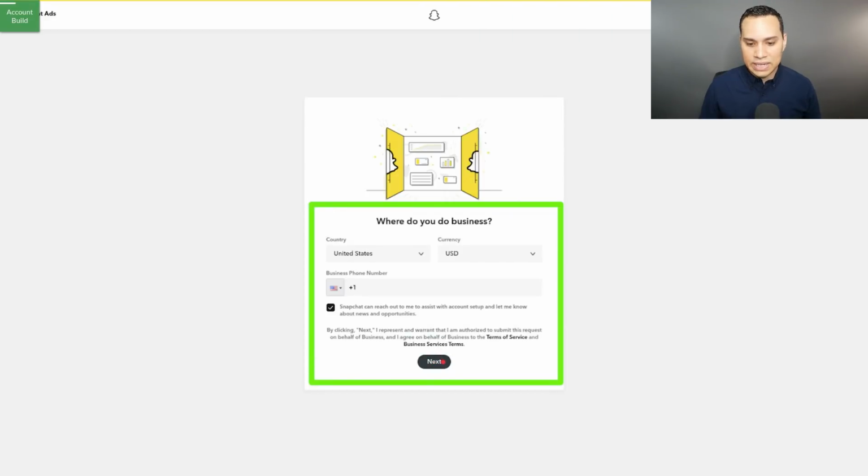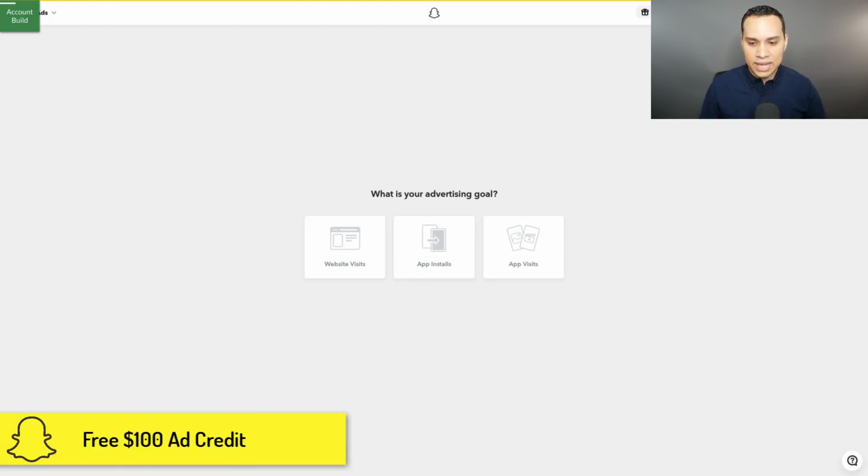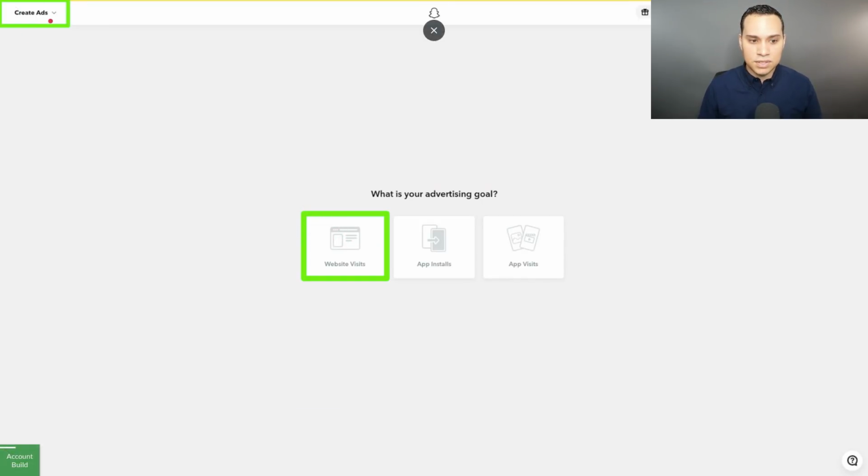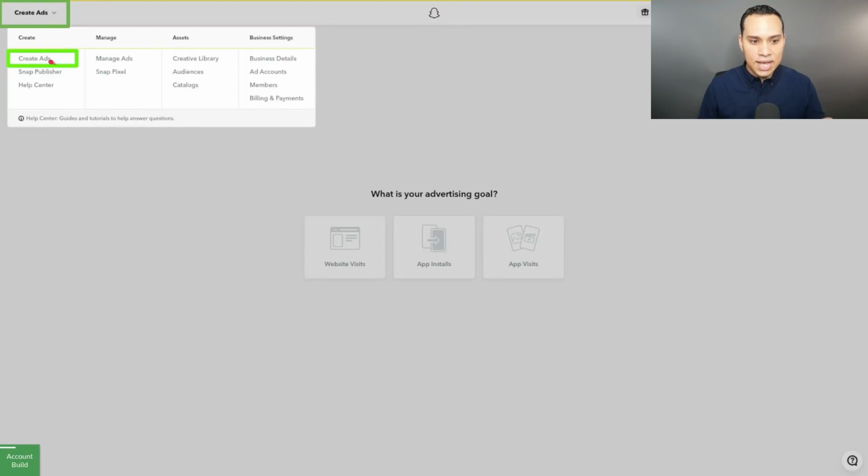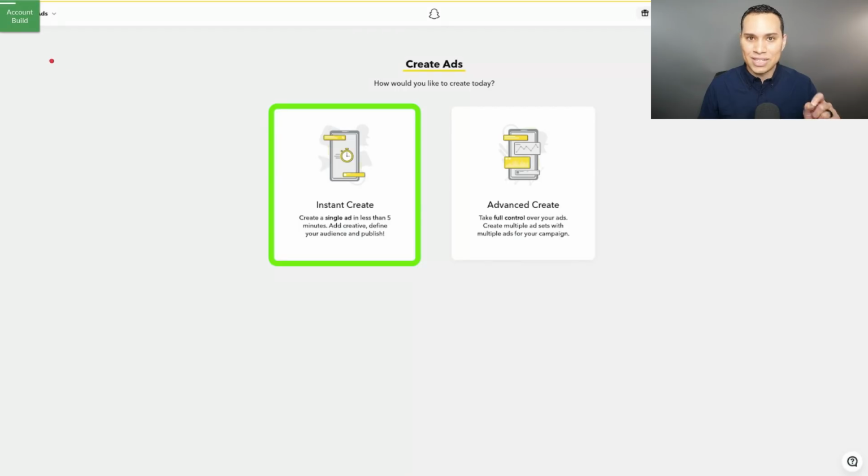And we can just go ahead and click next, and we'll go ahead and finish up. So here is the actual platform itself. This is what you're going to see when you first log in. And instead of going directly into building your campaign, what I want to do is come up here to create ads, and you're actually going to be able to click on create ads here, and you'll be taken to two different options. We're going to go through instant create.